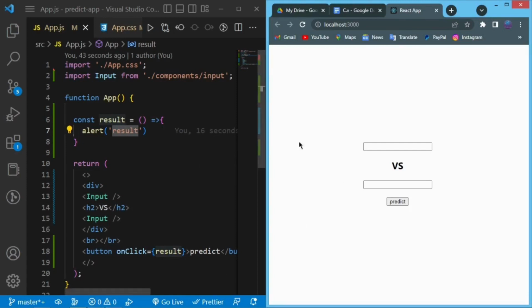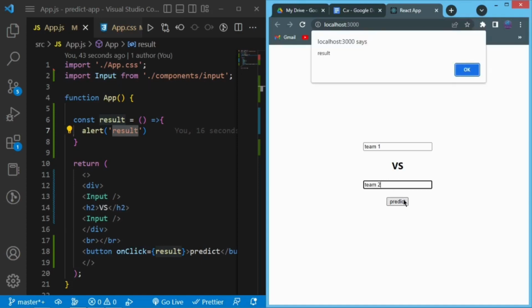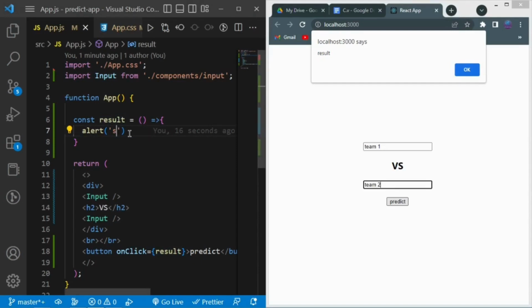Okay, so I've just implemented two inputs. The first one will take the first team, and the second one will take the name of the second team. So when I type in something here and move on to type something over here and print and click predict, it will just show results. As of now, result is not defined yet, so it will just show the name result. So let me code the result, the algorithm for it, and I'll be right back.